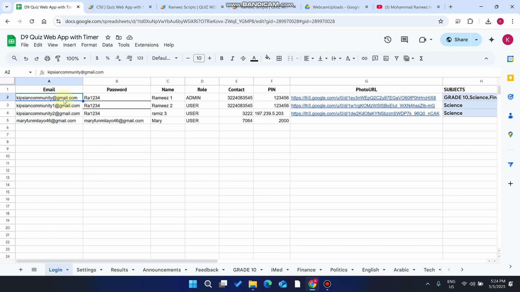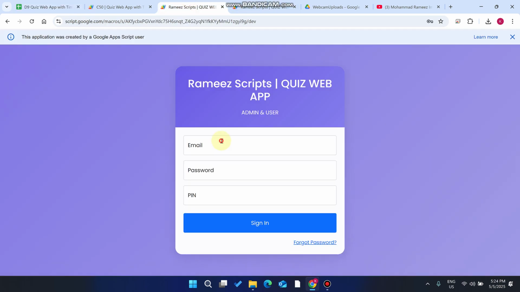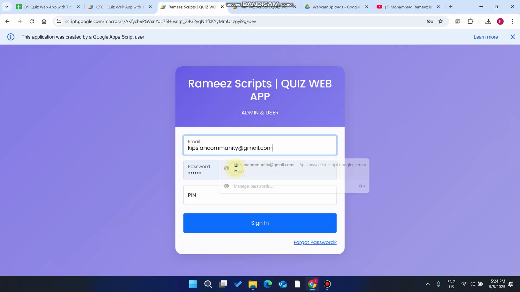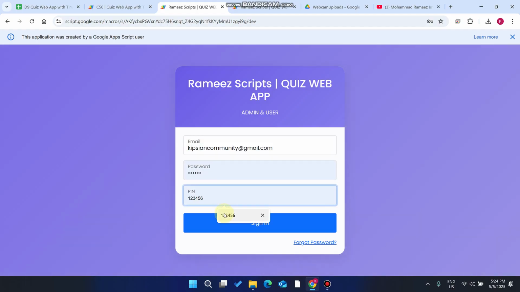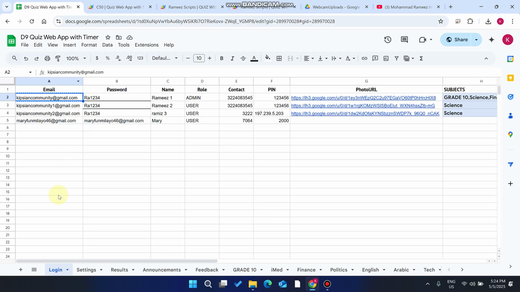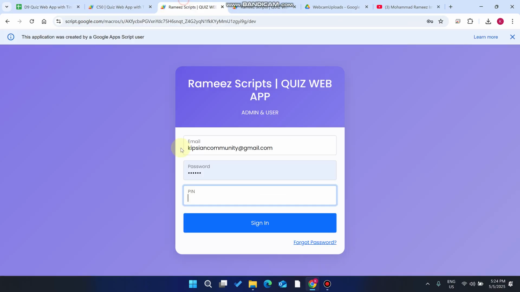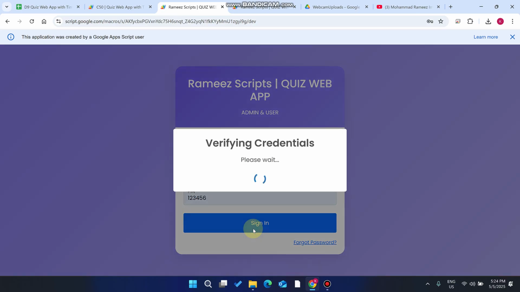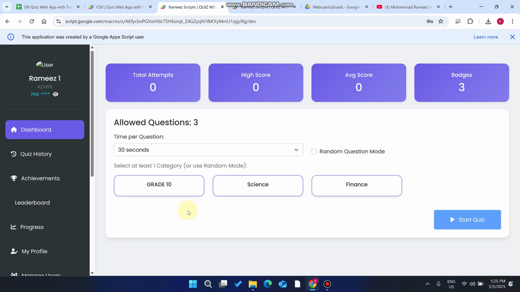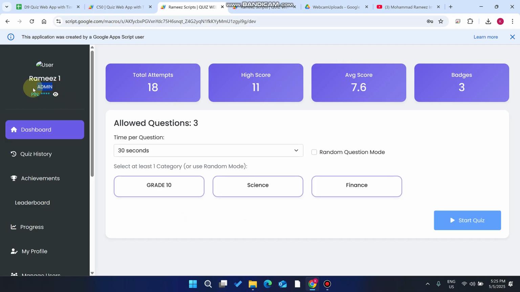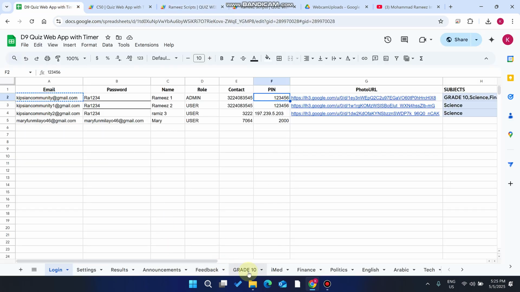I just copy this username and go to our login page and paste it here. And again, I enter my pin. From where do you get your pin? In your Google Sheet, login sheet, in the F column, you have a designated pin for each particular user. You just enter your pin here and click on sign in. When you click on sign in, you can see you have successfully signed in and you are admin.